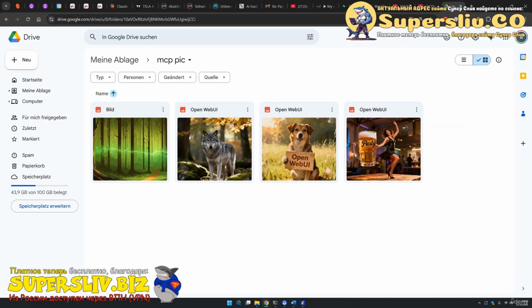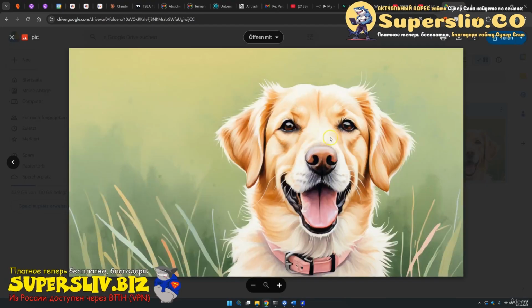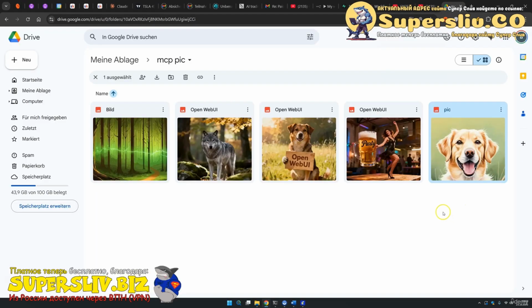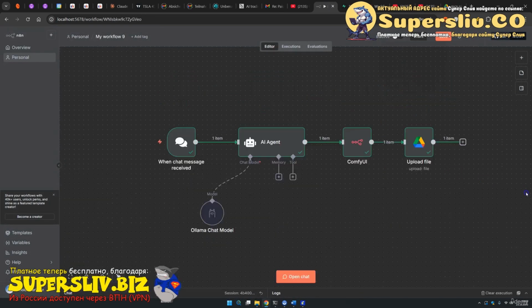And if I press execute step right now, my picture will get uploaded into my Google Drive. Right now it should work. If I come into my Google Drive, the new picture should appear, boom, there it is. So here I like to save some generations that I made in Comfy with these workflows. So this works really great for me.